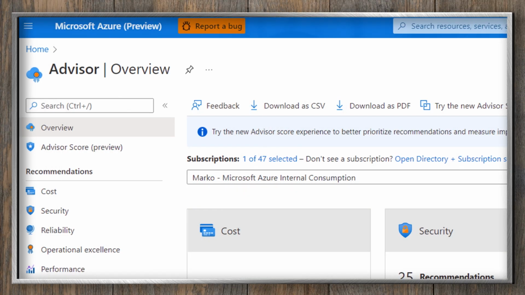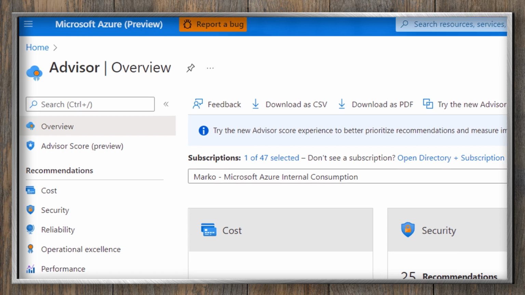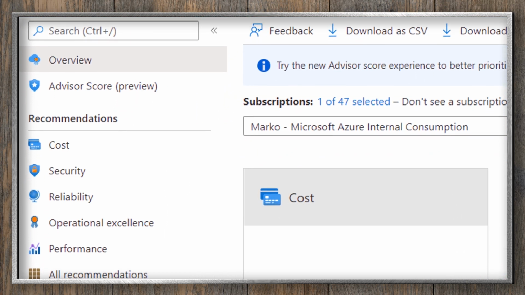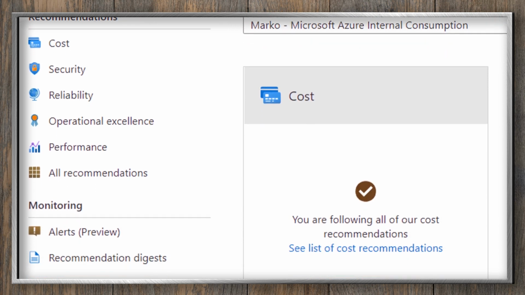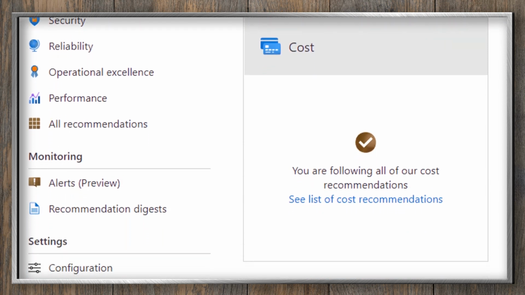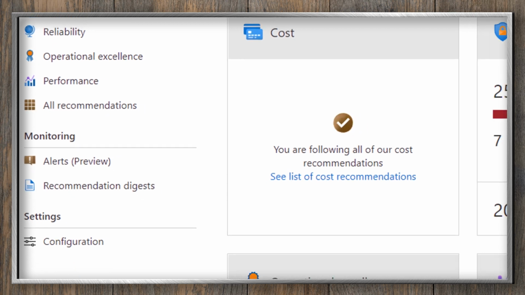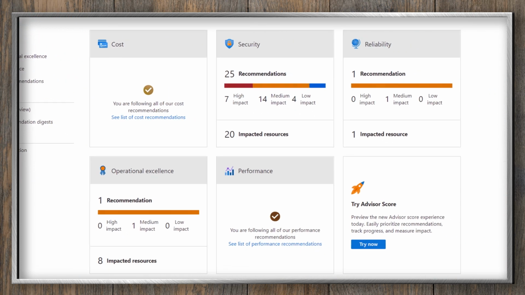It is also good to know that Azure has a tool called Azure Advisor. Azure Advisor is your personal cloud consultant that helps you follow best practices to optimize your Azure deployments. It analyzes your resource configuration and uses telemetry and will recommend solutions that can help you improve the cost effectiveness, performance, reliability, and security of your Azure resources.